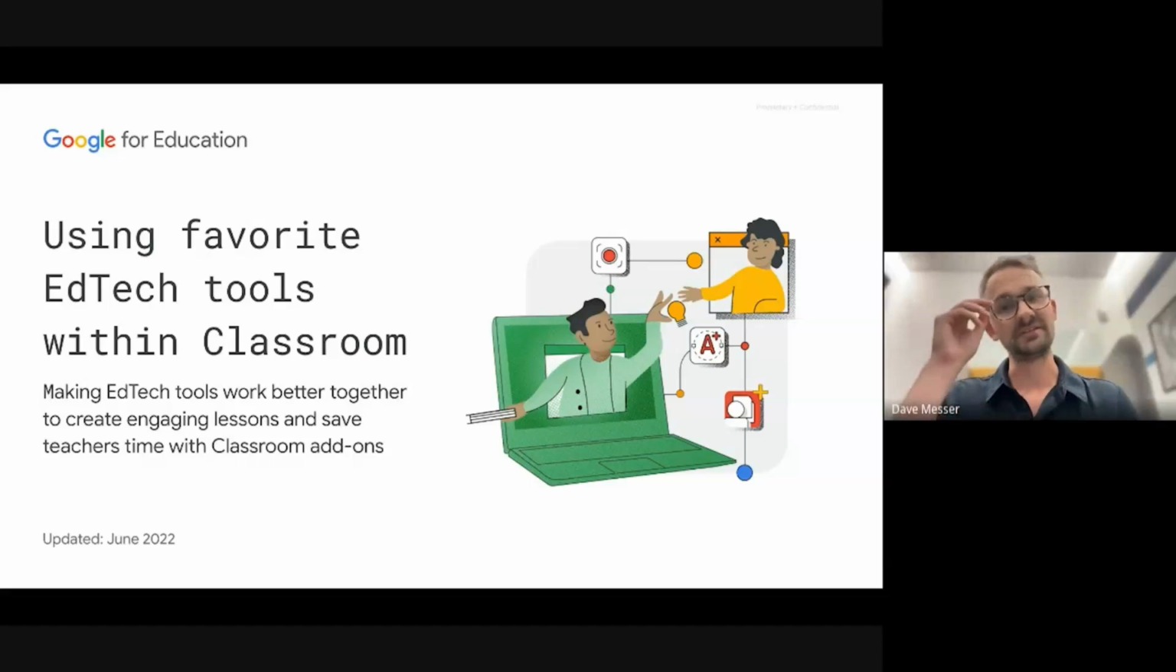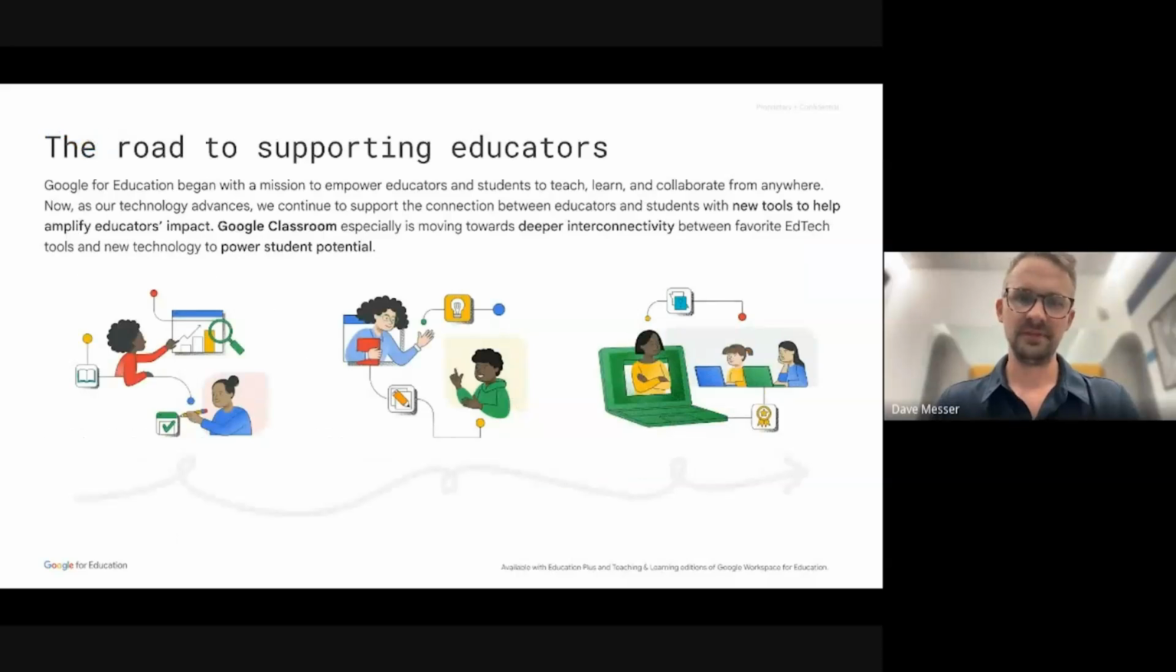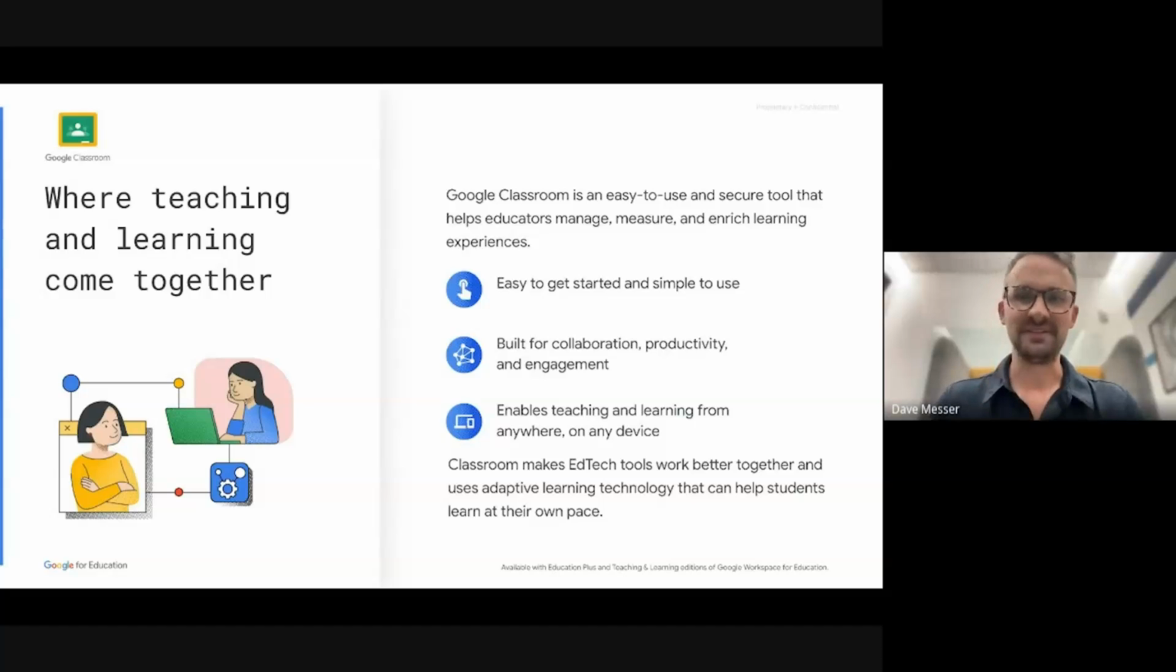Today, we're super excited to share that your favorite EdTech tools now work even better together with Classroom add-ons. Google for Education began with a mission to empower educators and students to teach, learn, and collaborate from anywhere. Google Classroom is moving toward deeper interconnectivity between your favorite EdTech tools to help you power student potential. Google Classroom is an easy-to-use and secure tool that helps you manage, measure, and enrich learning experiences. It's easy to get started and simple to use. It's built for collaboration, and it lets you teach and your students learn from anywhere on any device.